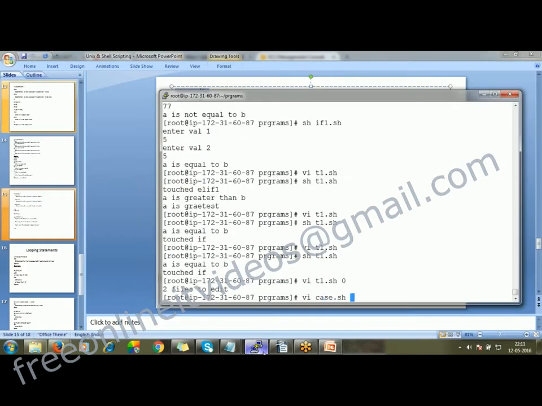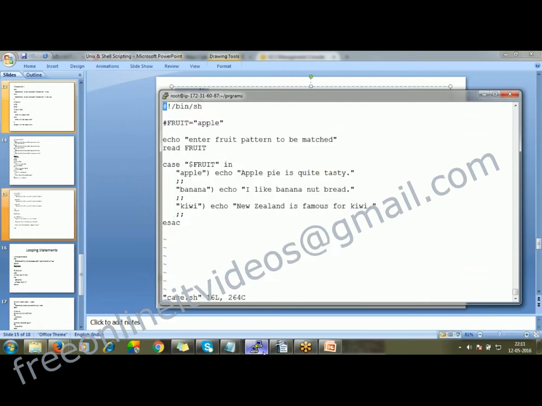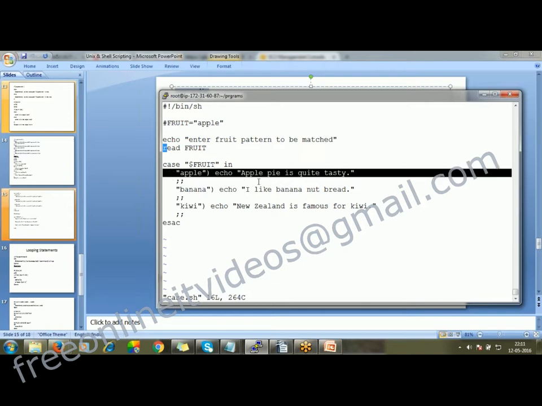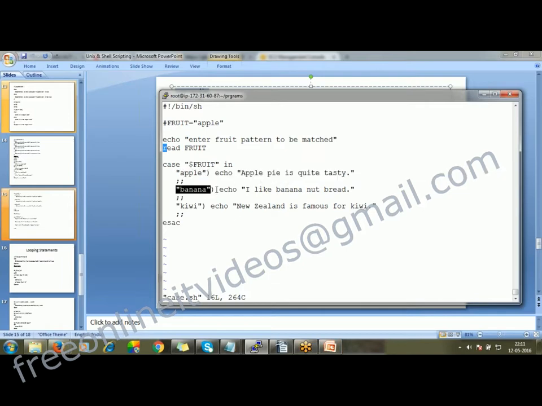vi case.sh. Okay, so now I said "enter fruit pattern to be matched." I'll give a fruit name and try to match it. If it is apple, it will print this. If it is banana, it will print this. If it is kiwi, it will print this. This is the syntax, which should be ended by a double semicolon. It's the case statement syntax.